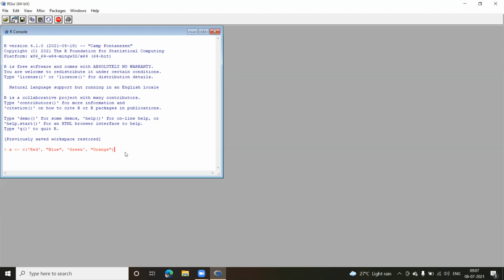As you know, last time I told you that R uses an interpreter. An interpreter means it executes one line at a time. So if there is any error in that particular line, it will tell me that there's some problem in the command which I'm trying to execute. So when I press enter, that means this variable got created, and this variable will be having some values in it, that is red, blue, green, and orange.